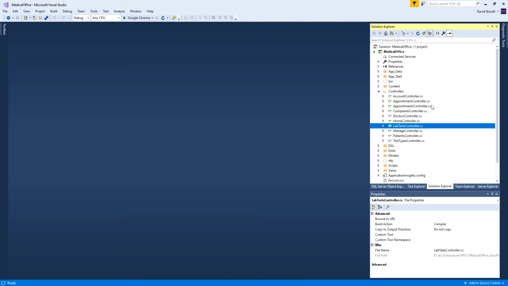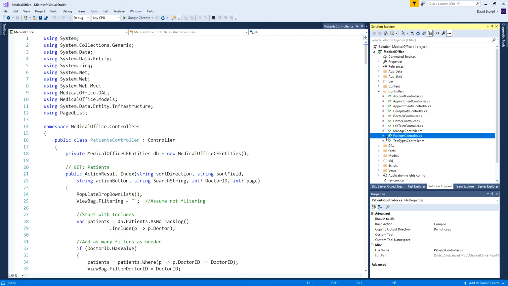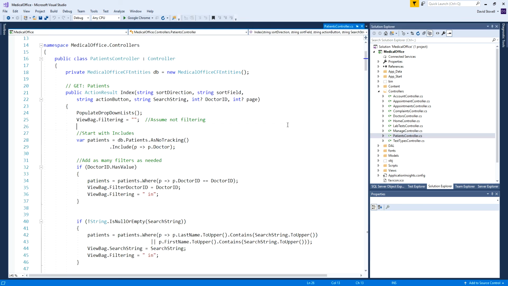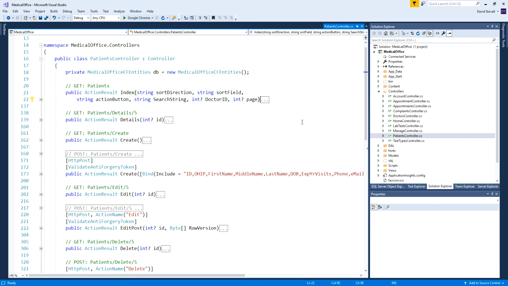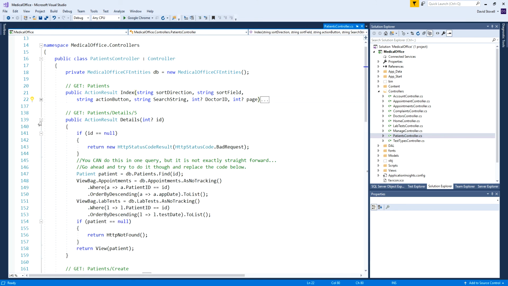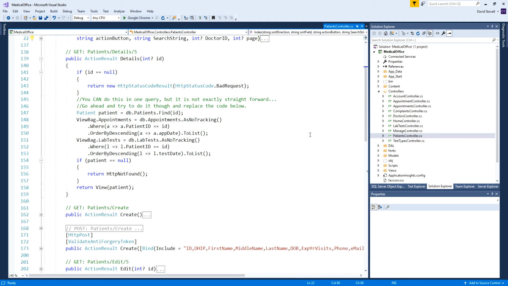So to get down to the point, what I did is I said, okay, well, working with a patient, right? Let's come to the patient's controller here. And if I go to the details, that's where we saw most of our master details work being done, right? So you can do this in one query, by the way. We'll explore that option later on. But I'm just going to get the one patient that we want to get. And then I'm just going to grab into the view bag the collection of appointments and lab tests.